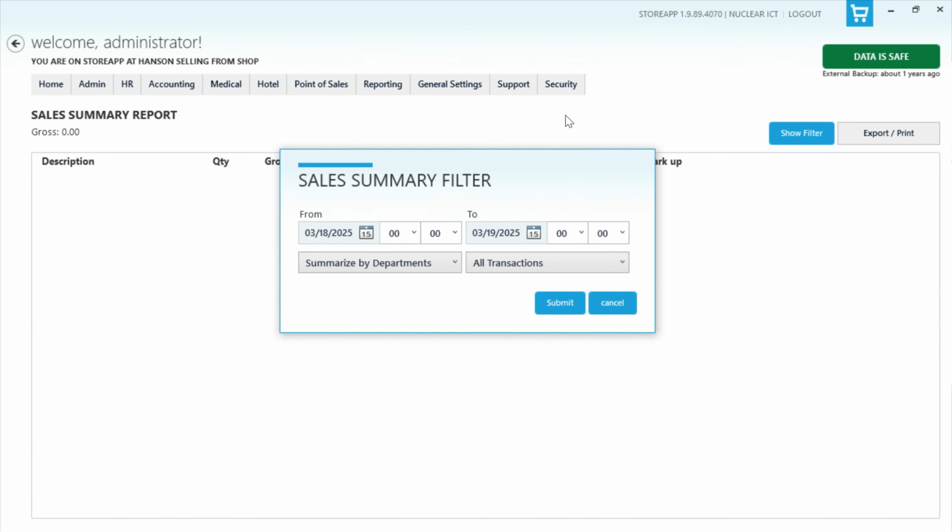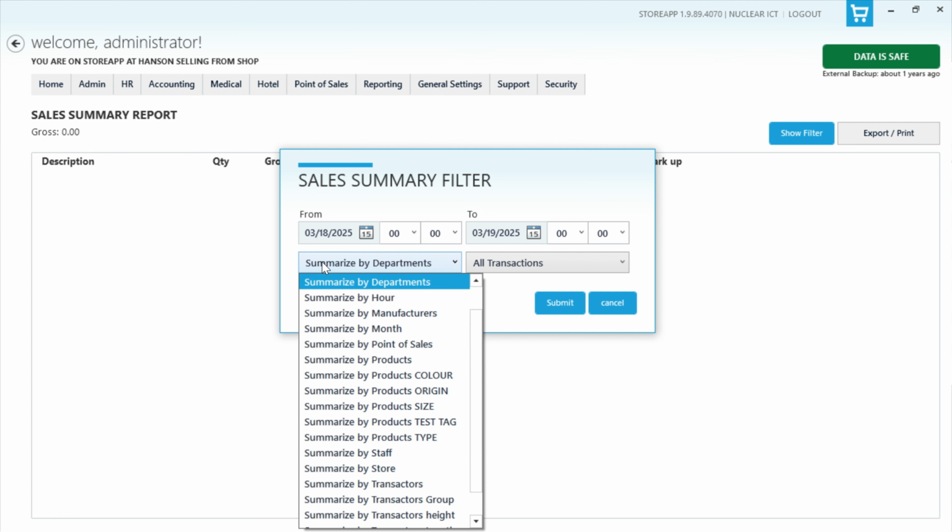In sales summary reports, we've added a new summarization option. In addition to summarizing sales by day, week, or month, users can now summarize sales by hour. This provides valuable insights into peak sales periods and helps businesses optimize staffing and inventory management accordingly.